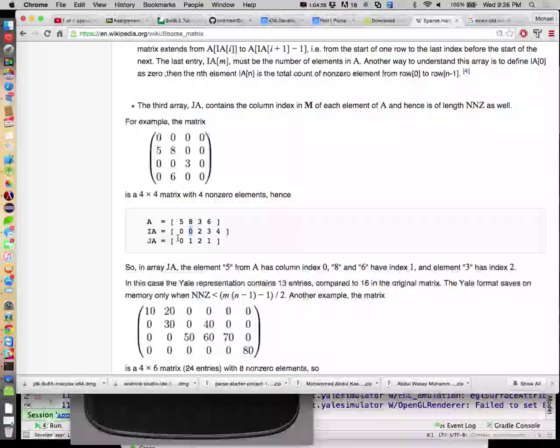This is the column of the first. So the 5 lives at bucket 0 of its row. The 8 lives at bucket 1 of its row. The 3 lives at bucket 2 of its row, and the 6 lives at bucket 1 of its row. So we need to go through each of these guys and find out where they live positionally in their row.